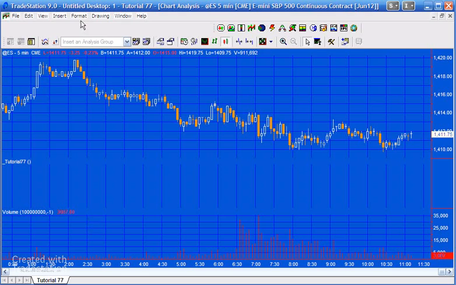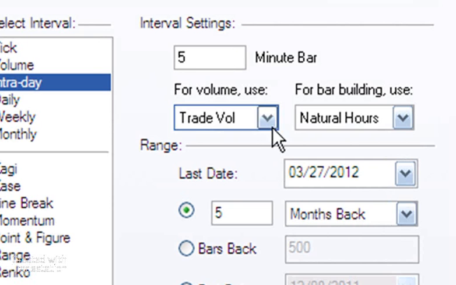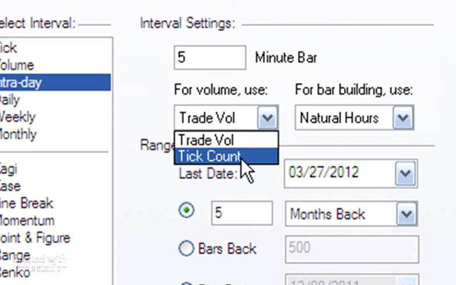And if we were to go and format the symbol, we'll see that essentially we have a choice here. We can use for volume trade volume, or we can use tick count. We can't have both, or at least we couldn't have both until version 9.